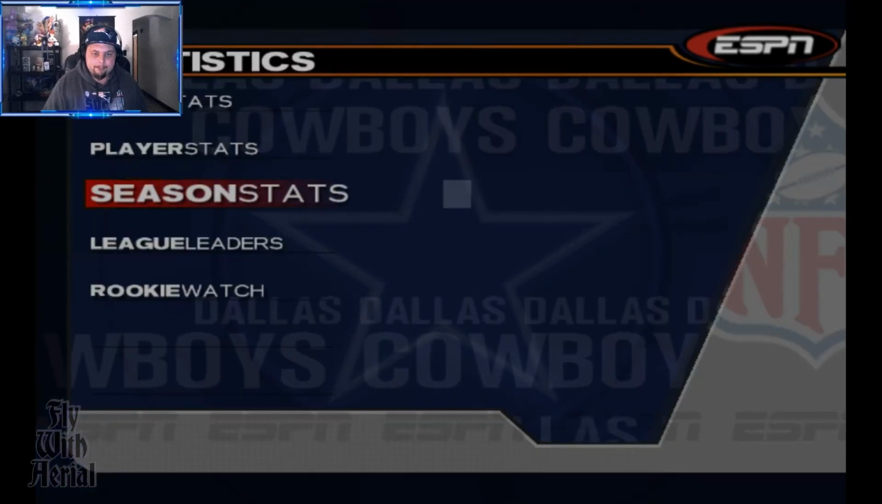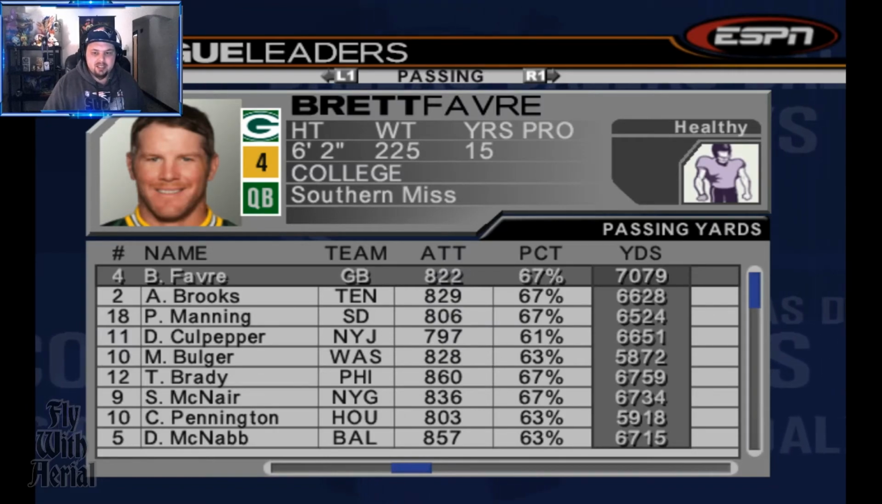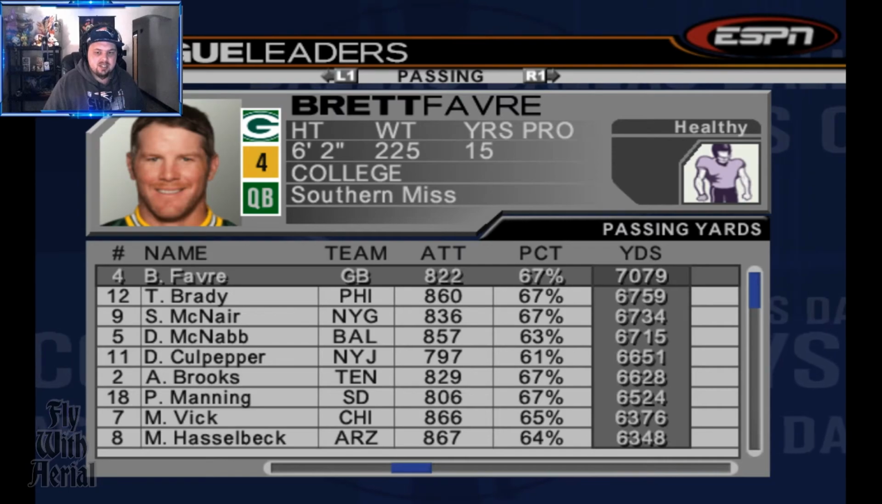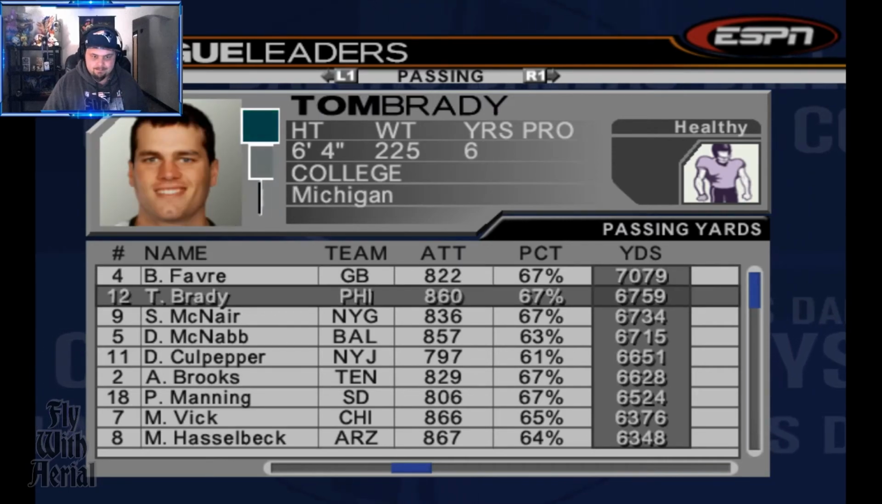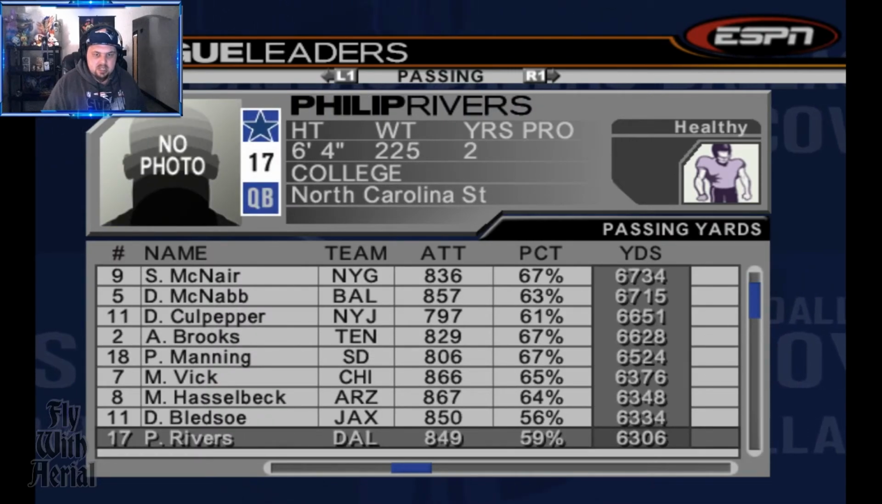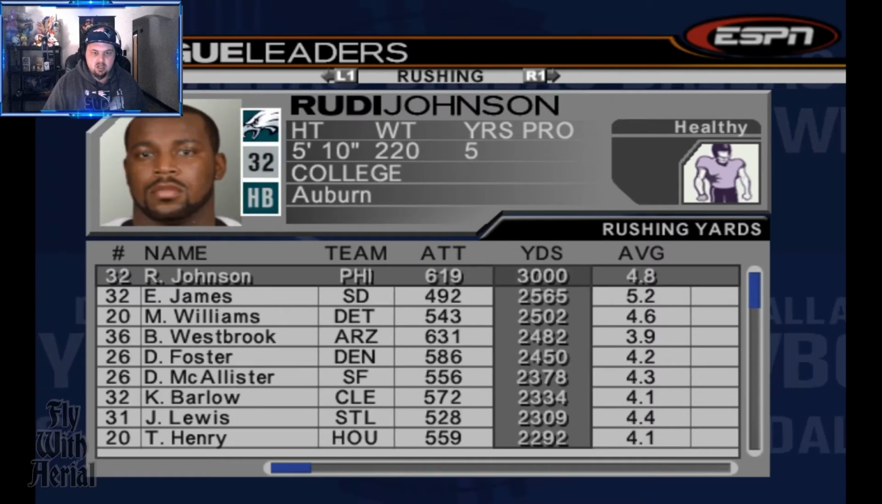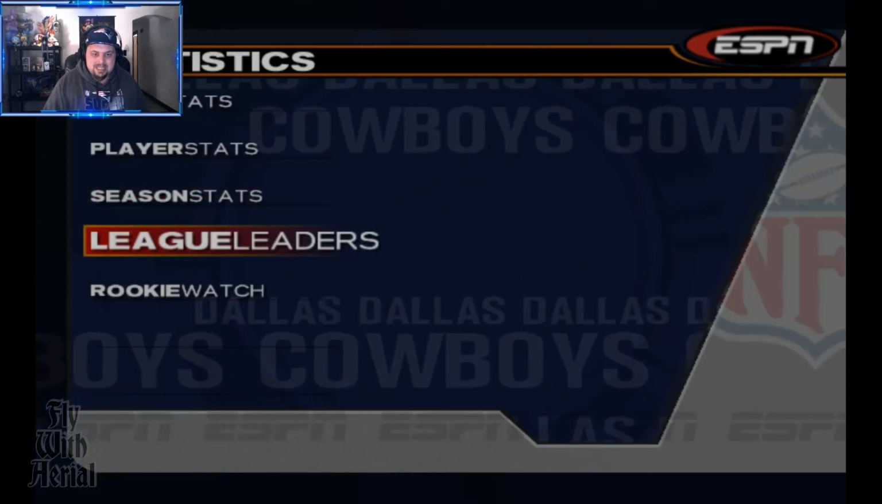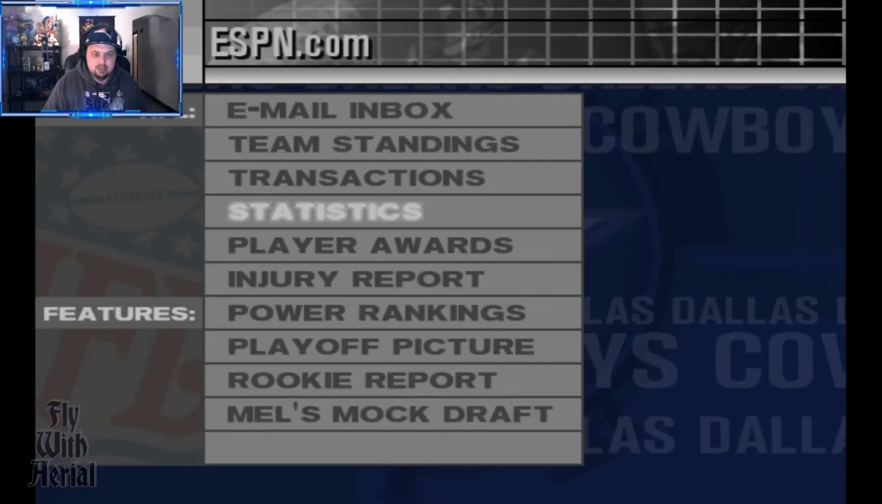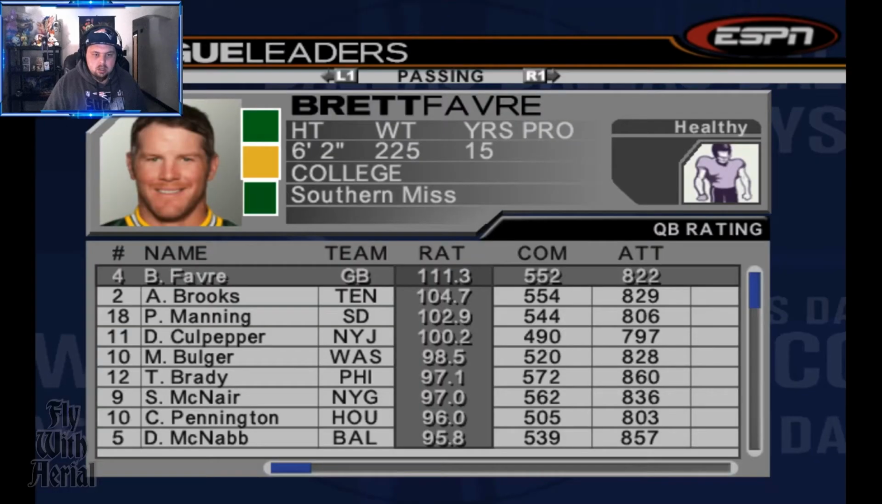All right. Let's look at the league leaders. Brett Favre led the league in passing yards with 7,000. Tom Brady. Phillip Rivers was not too far off. Rushing yards: Rudy Johnson had 3,000 rush yards. 3,000. What? Team stuff, player stuff, league leaders.